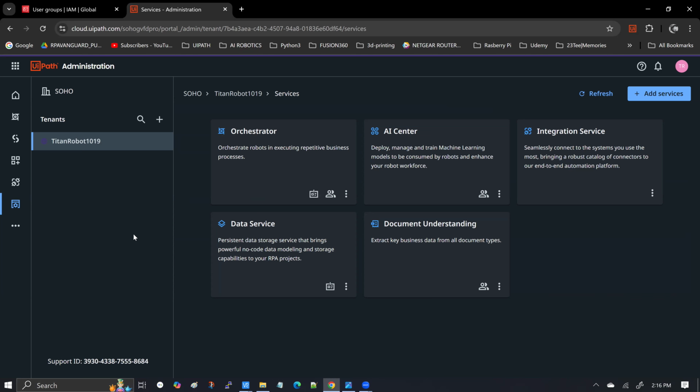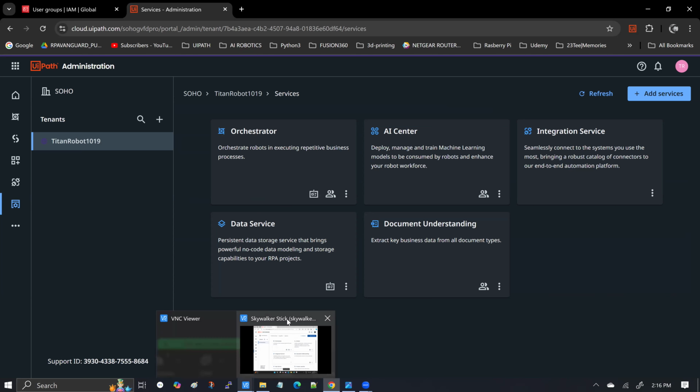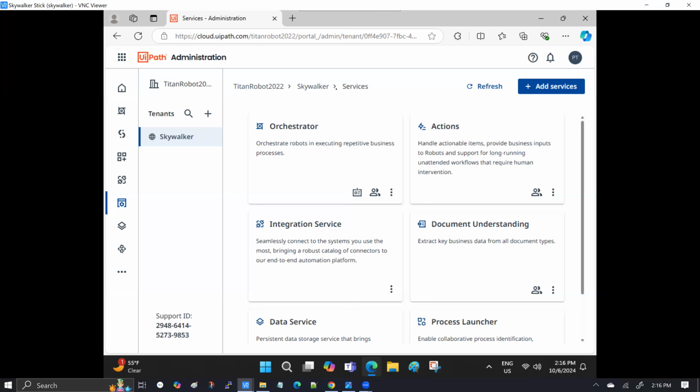And so I'm going to go into that orchestrator instance over my VNC. So I have a machine on my network, and this is the orchestrator instance. And as you can see, its tenant name is Skywalker, and the automation cloud instance is Titan Robot 2022, right? So if I come in here and do the same thing, meaning go to admin, come to services, come to orchestrator, and then I do API access.